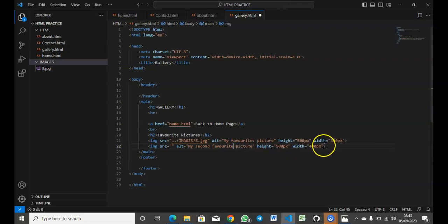Let's remove the height and the width for now. We don't know how it's going to look. It is until you add it before you know if you need to adjust the height and the width. So now what we want to do is to add a picture from another website.